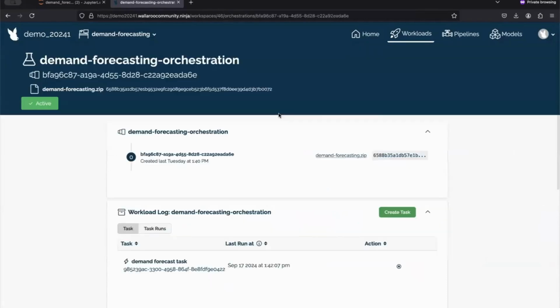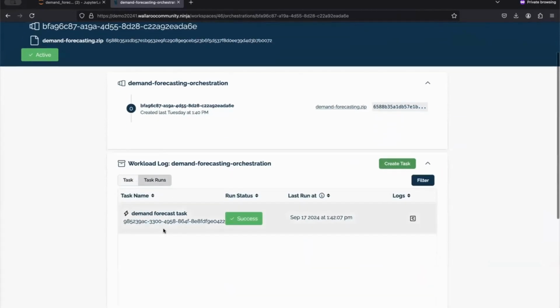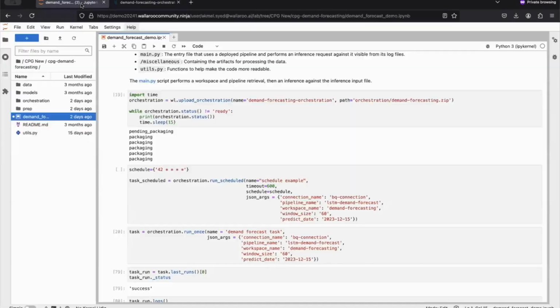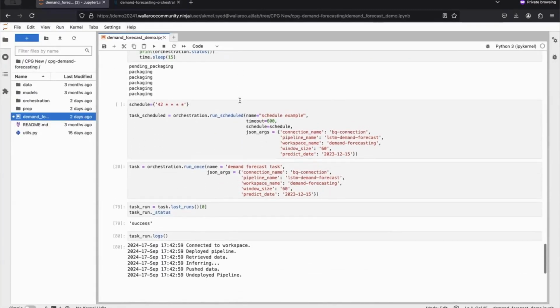If we click on our orchestration task, which just ran, and click on the Task Runs tab, looking in the Logs column, we can see that we're able to access the task's logs. This allows us to see how our task performed in detail, along with its completion status. As we can see here, our orchestration task ran through and completed successfully. The awesome part is if we switch back over to our Python development environment, we're able to view the logs in just as much detail using the Wallaroo SDK.